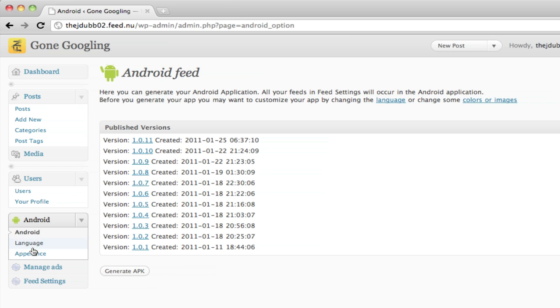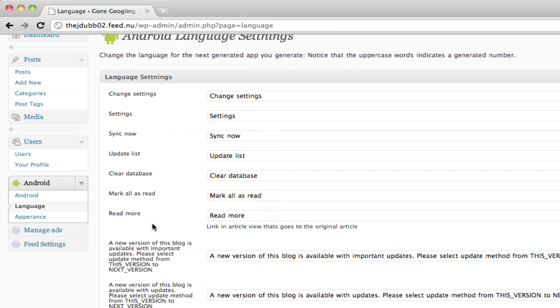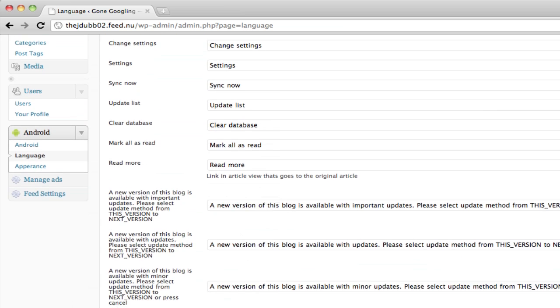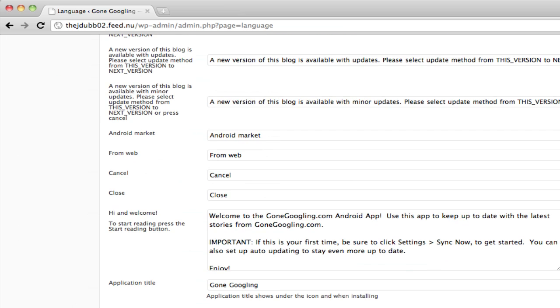The big things that you're going to want to take a look at are going to be language and appearance, which are these two right here. Under language, this is where you get all the settings that you can alter. He goes down and explains what everything basically is. You can change the wording. If you don't want it to say sync now, you can say whatever you want it to say. You can customize the wording in here. It's all going to stay the same format that he has it set up in, which is part of the easy way of how this all works.